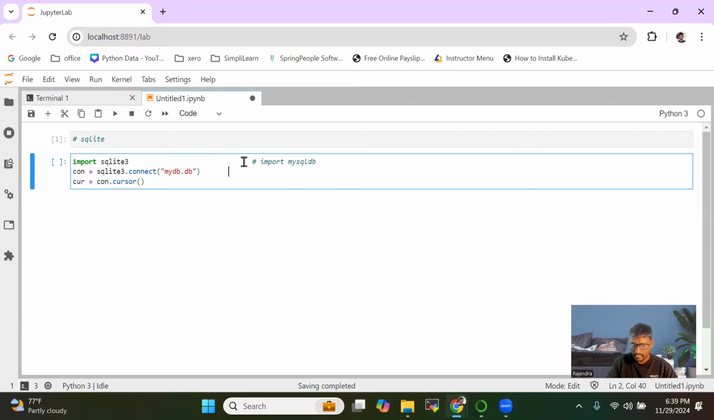Then if you want to connect to the MySQL DB, again it's similar: con is equal to MySQLdb.connect. And here you just need to provide some details, like the host name of the DB, the username of the DB, and the password of the DB. These are some details that we need to pass. And then similarly, you just need to create the cursor as well, in the same way, con.cursor. That's it. This is what we do differently for connecting to any other database.